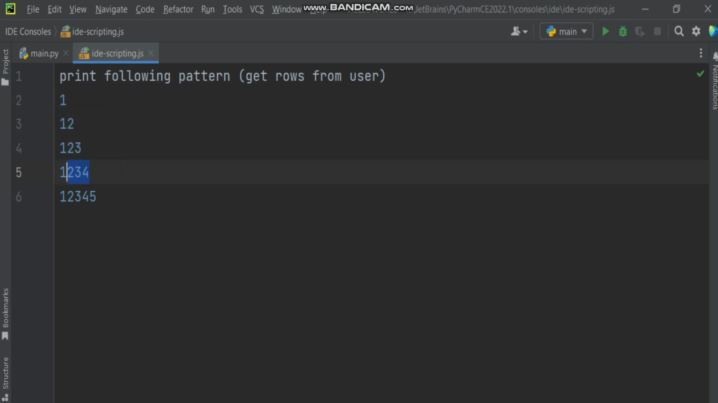This outer loop represents the number of rows, okay, and the inner loop is going to represent the columns of each row. Here you see 1 2 3. Here 1 is one column, 2 is another column, 3 is another column. So like this, we are considering two loops.